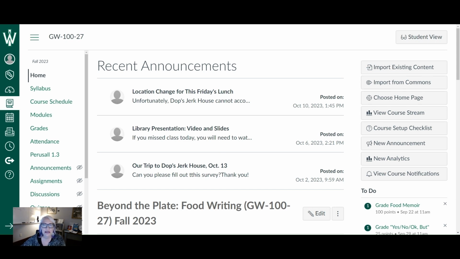Today we are going to be exploring a very tiny little tool in Canvas called Message Students Who, but something that I find personally very valuable in my own teaching practice. As you can see right now, we are looking at my Gateway course.